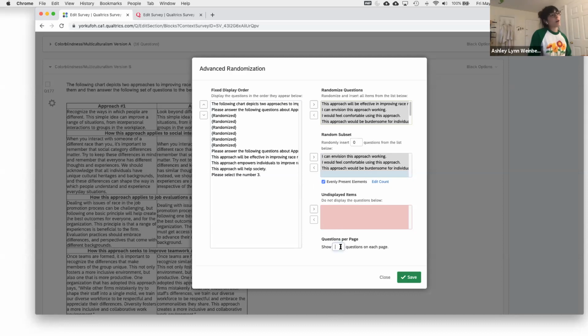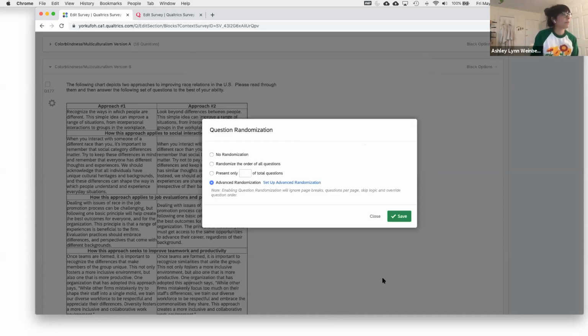You can also select how many questions you want on each page. I usually don't mess around with that because if I cared about that, I would probably have broken them into different scales, but I'm sure there are times when it might be necessary.